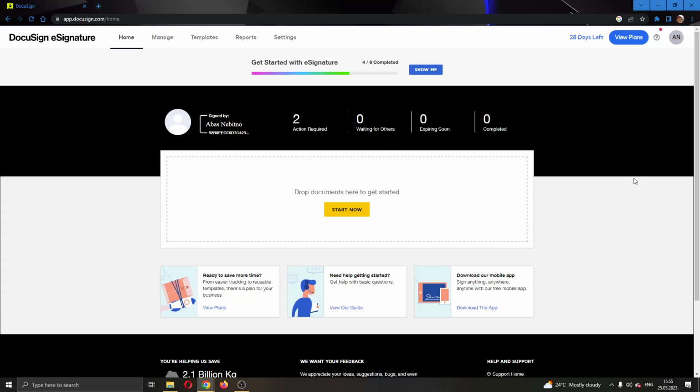The first thing you want to do, guys, is open up the official DocuSign.com website right here and log into your account. After logging into your account, you'll be greeted by this main page right here where you can see all of the necessary info about DocuSign. At the top of the page, you can see the sections that you can access within the website, such as the homepage, manage, template, settings, and so on.